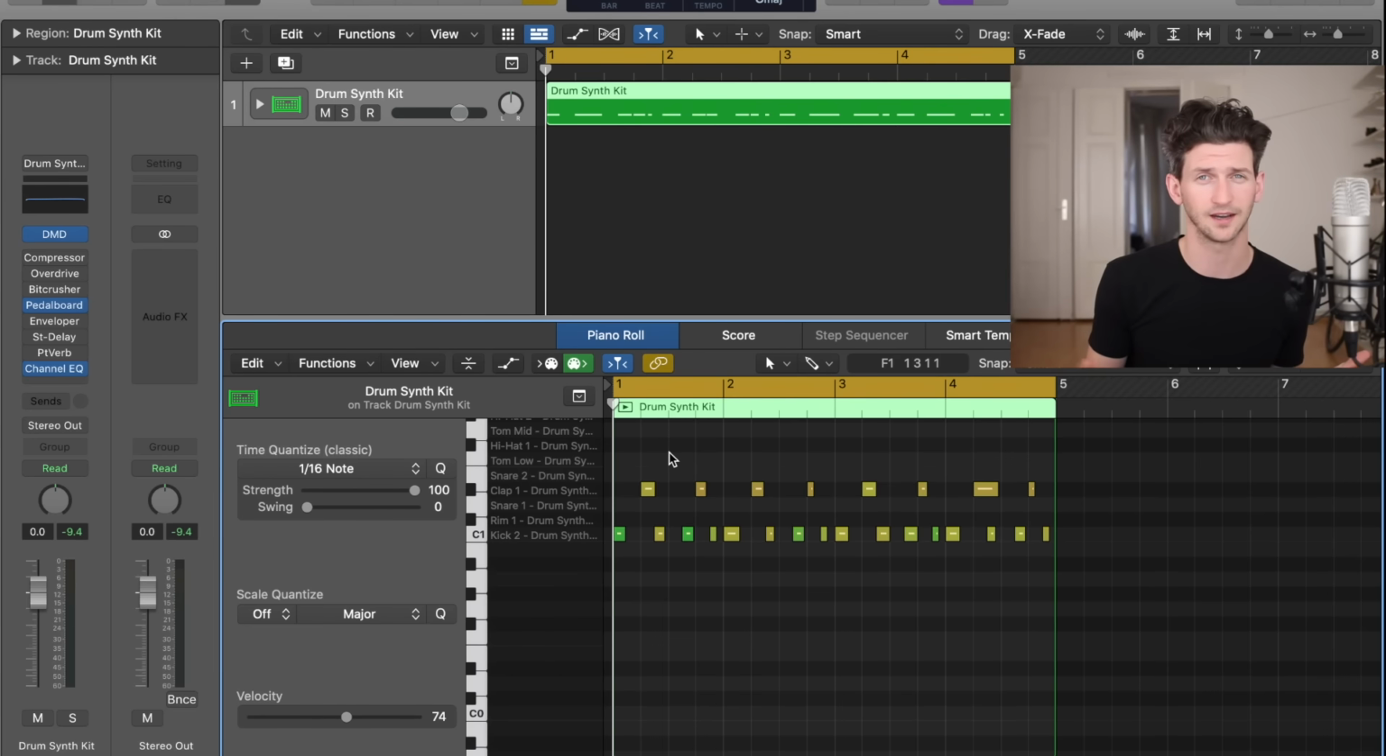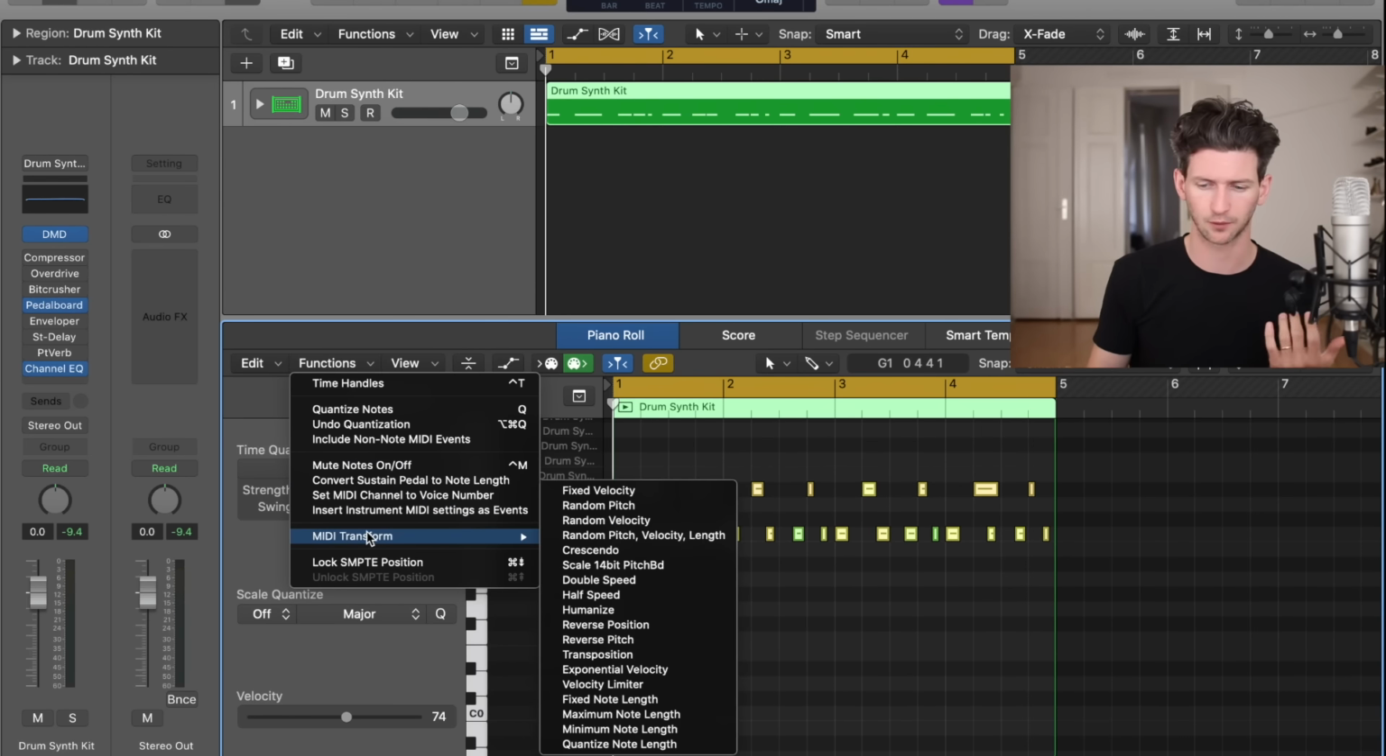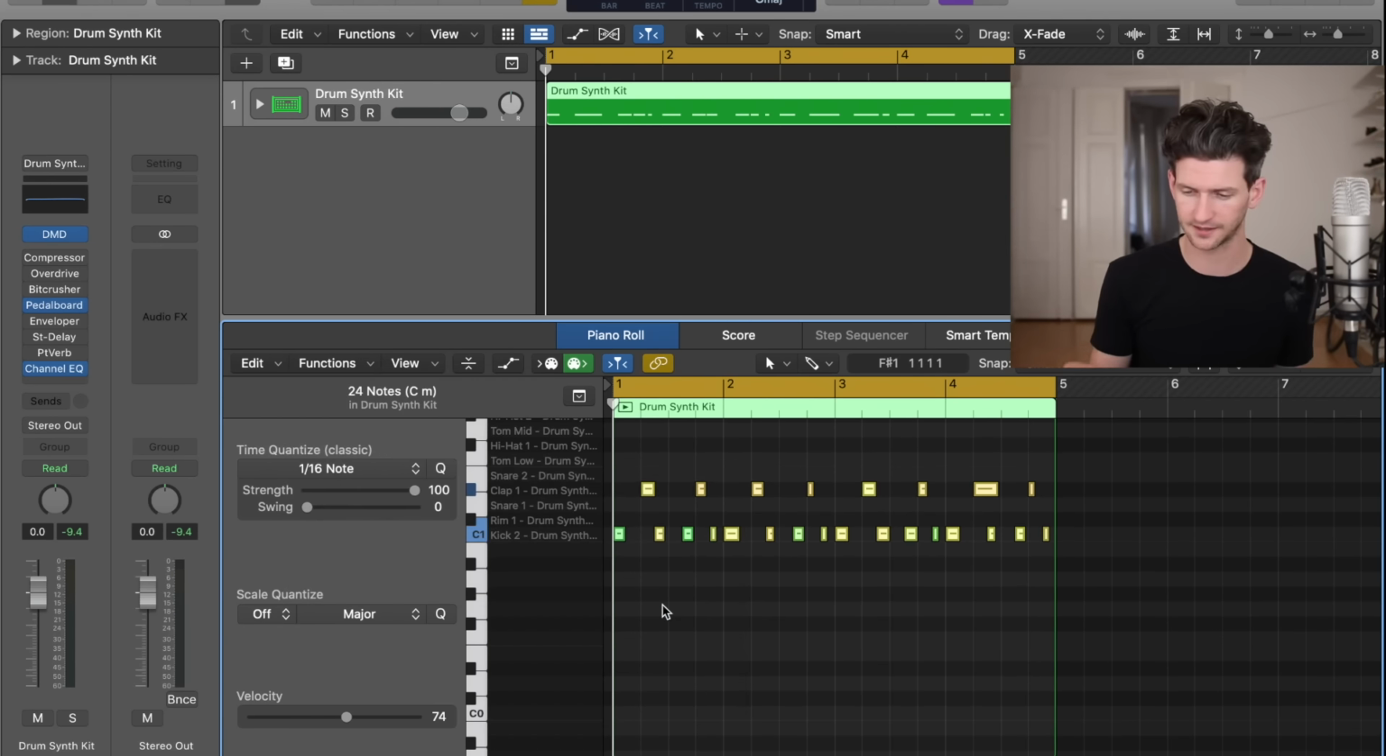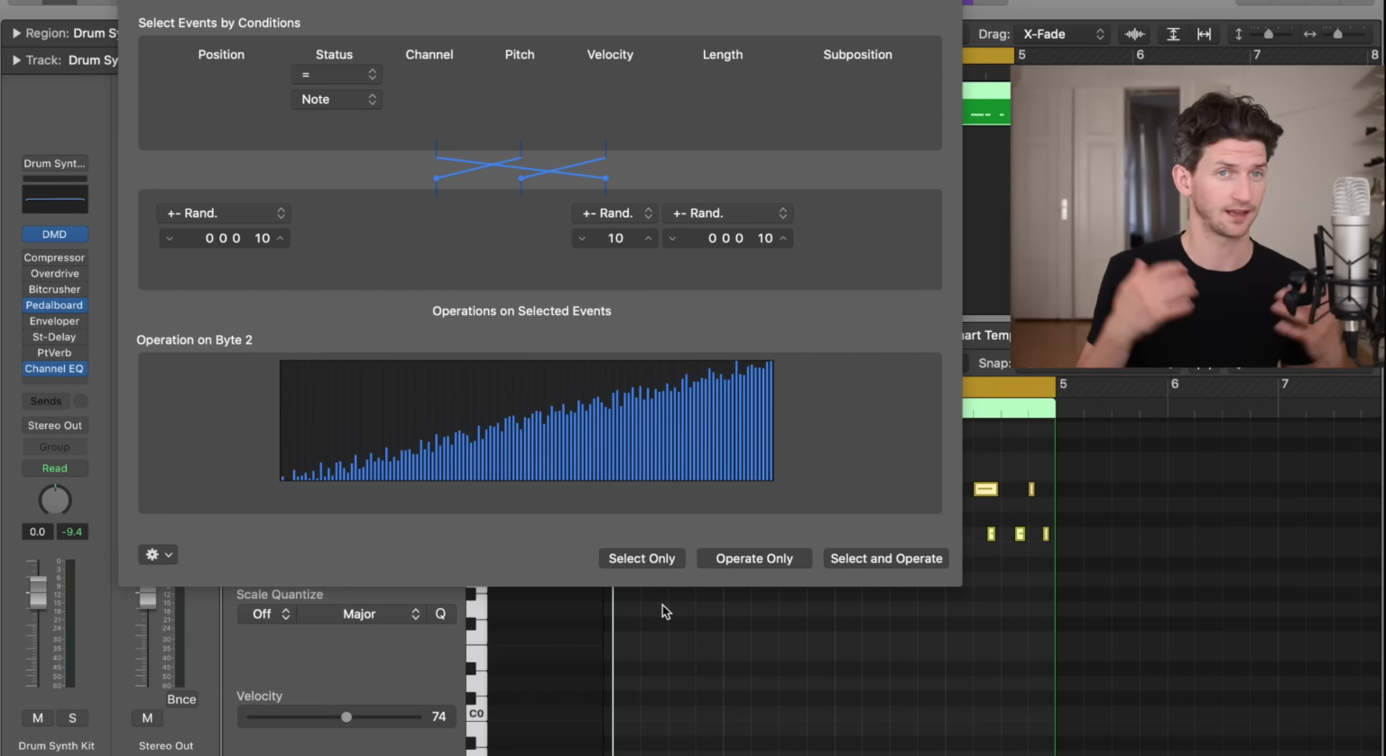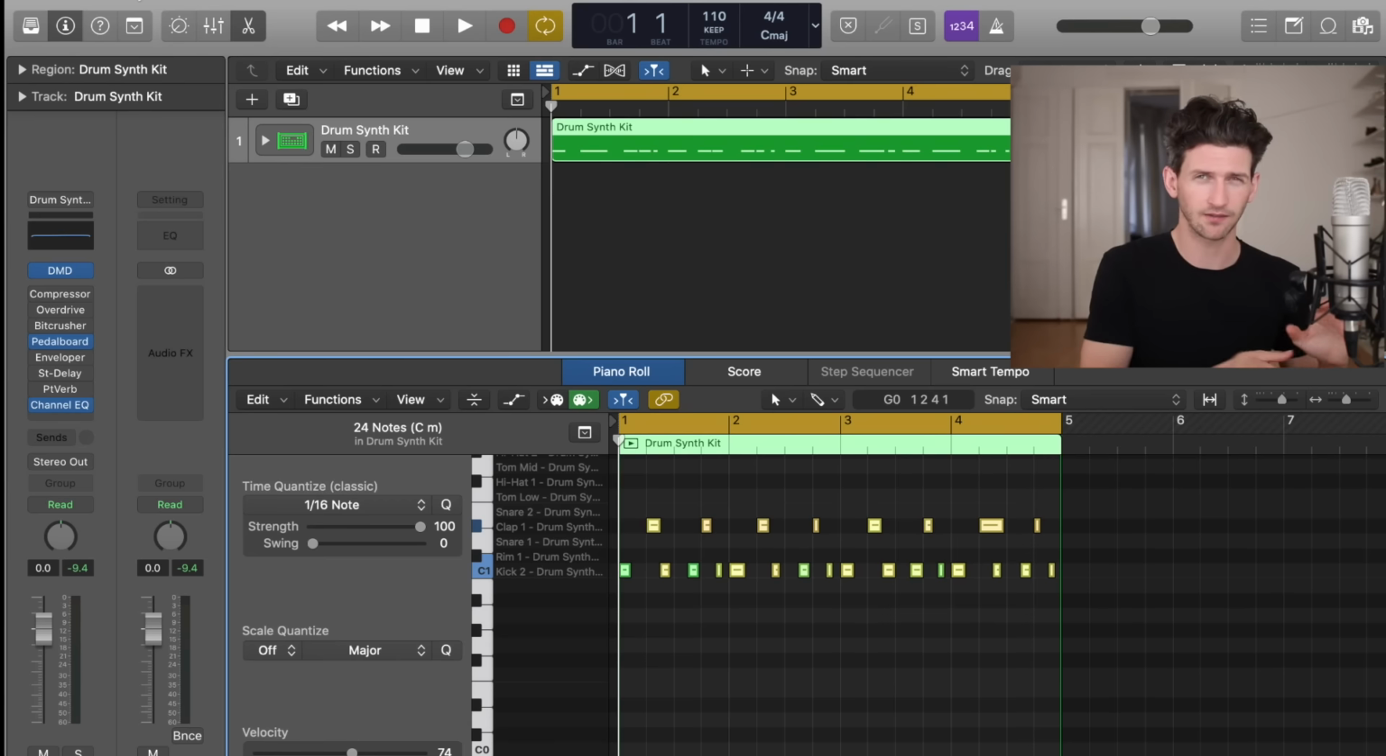We also do have the option to use the humanize feature. If we do Command A again to highlight all the MIDI notes and go to Functions, MIDI Transform, here's where you'll get the things you can transform your MIDI. So we can put everything to a fixed velocity, a random pitch, random velocity, but down here is the Humanize option. And so if I click Humanize, we'll get the option to actually humanize the MIDI notes. I'll save that for maybe a more intermediate advanced course.